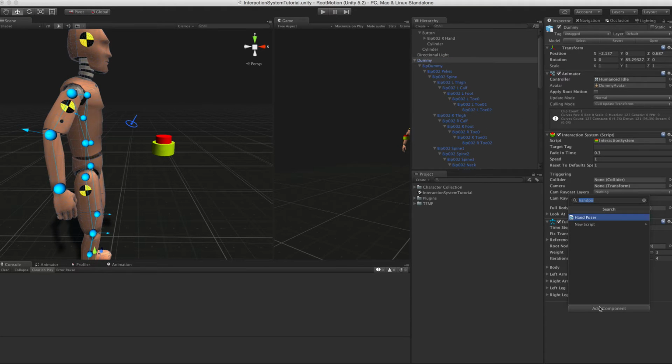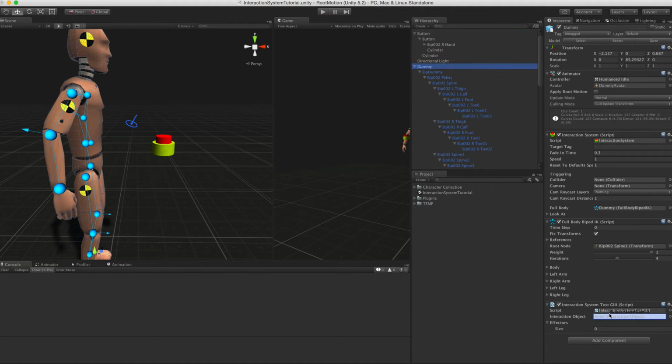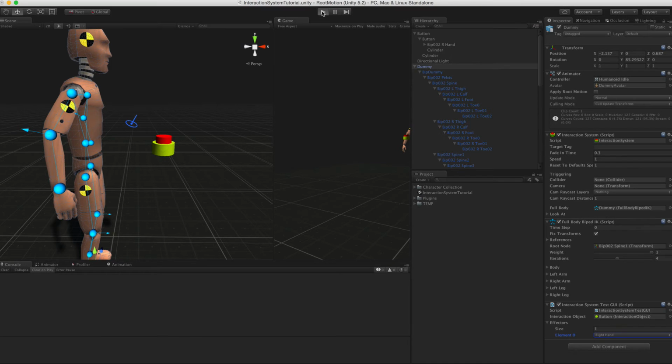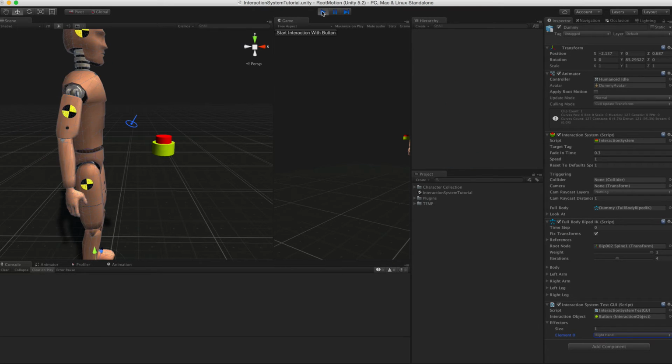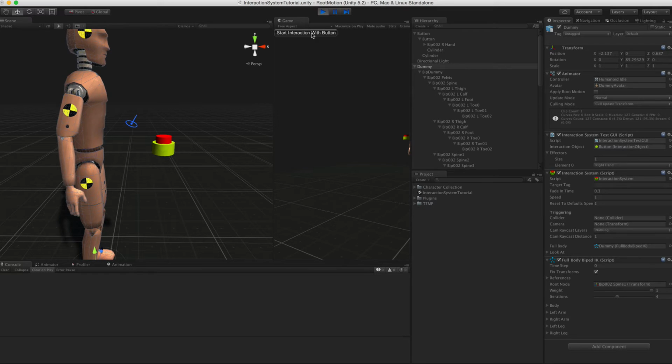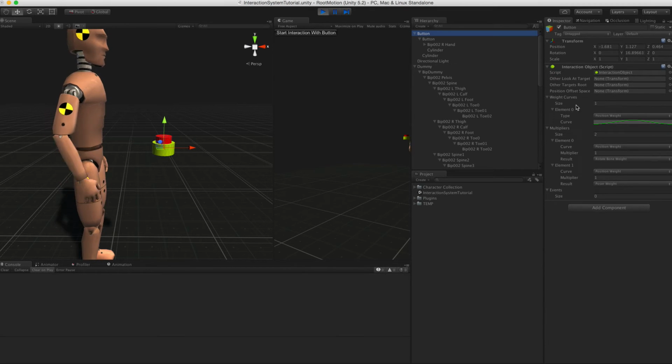Now, also the interaction system test GUI, so we can just test this interaction out real quick. Effectors, right hand. And let us see how it works. So, as defined in the interaction object, the hand effector will go to the target in half a second, and then it will just go back.